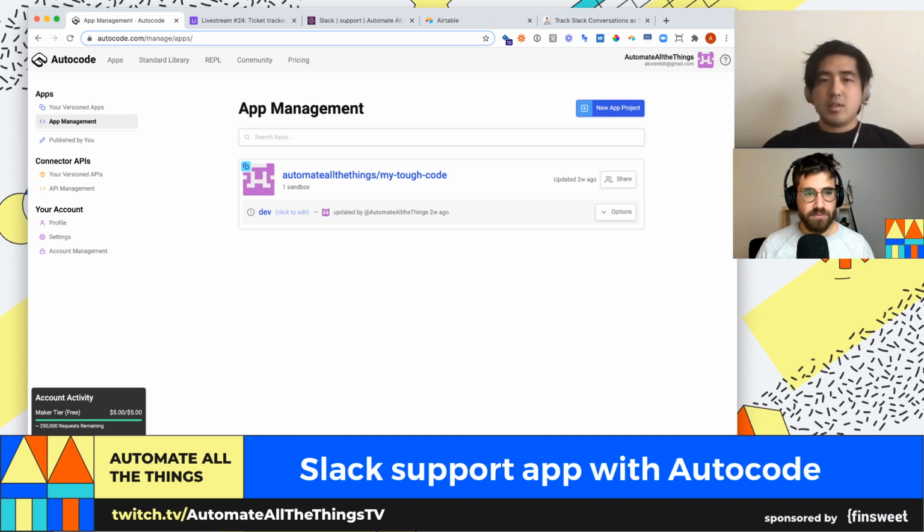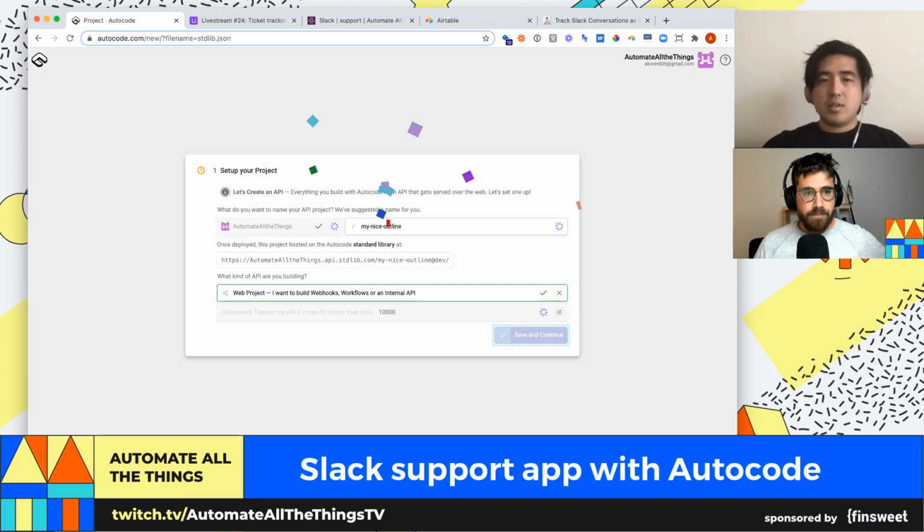So the flow here would be you log in and then hit new app project in the top right corner there. And that'll open a wizard where you can name your project. So whatever you'd like to name it.